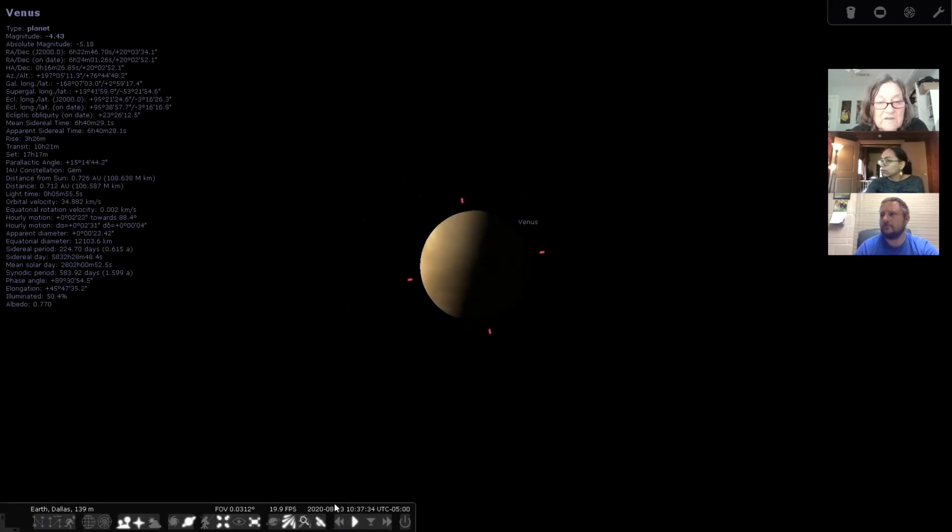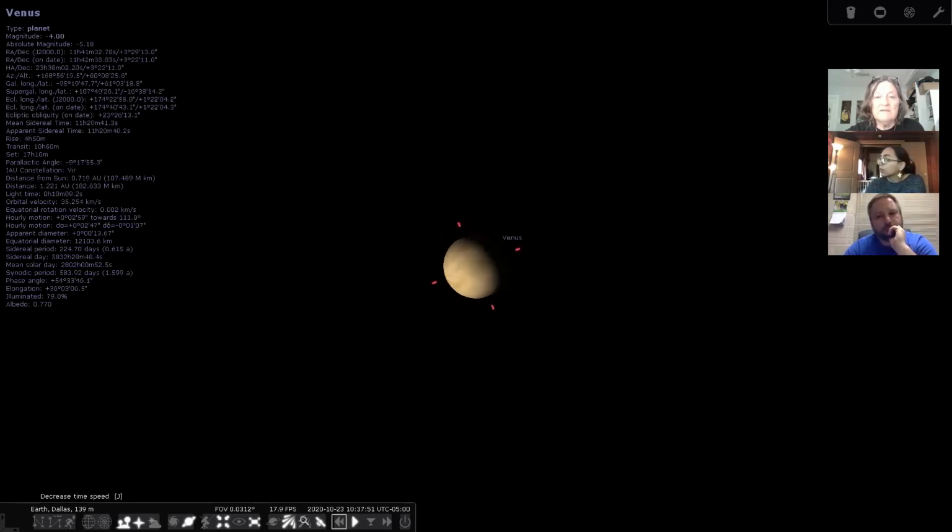On August 13th, it will be half full. That would be first quarter Venus, because it's waxing half full. All right, let's keep pressing the plus, the equal sign, to make it go ahead in time until we get nearly full. And I'm looking at the illumination on the left.